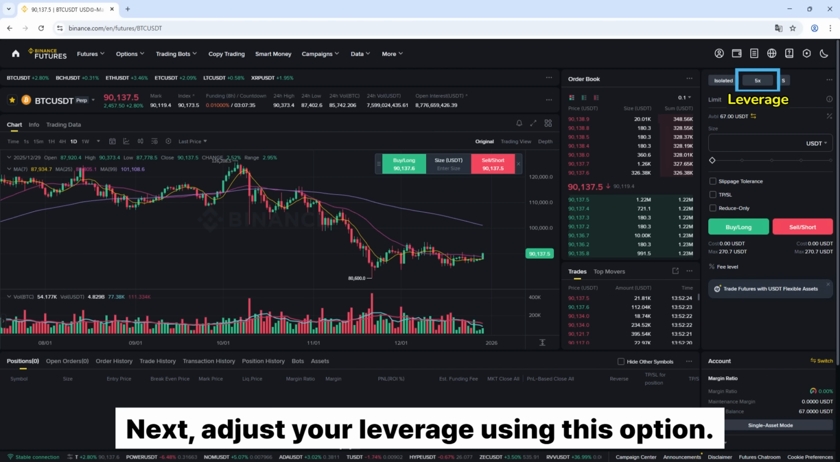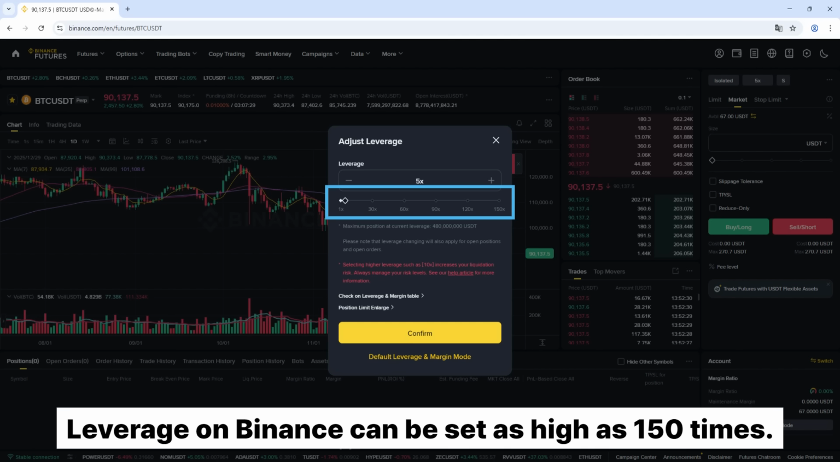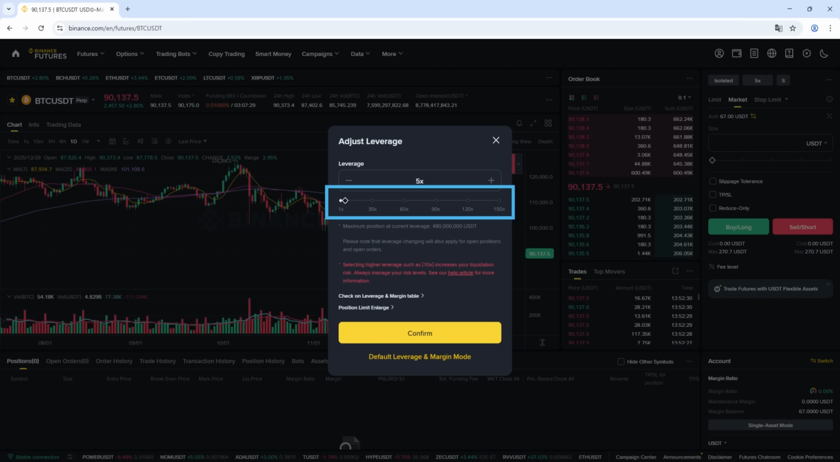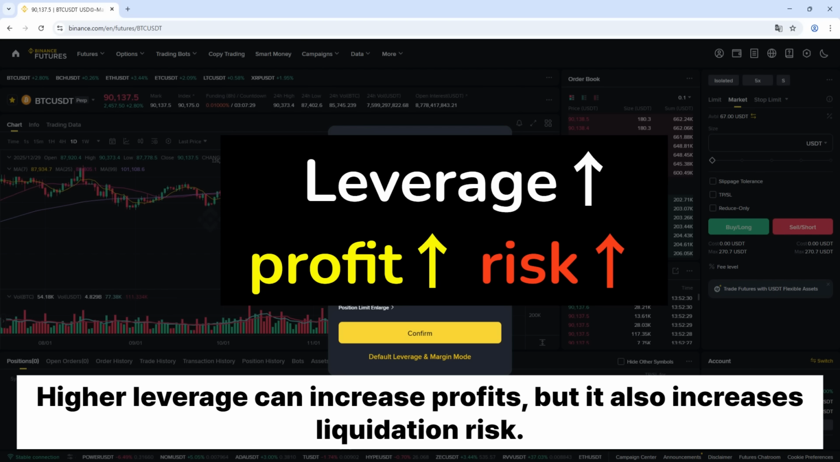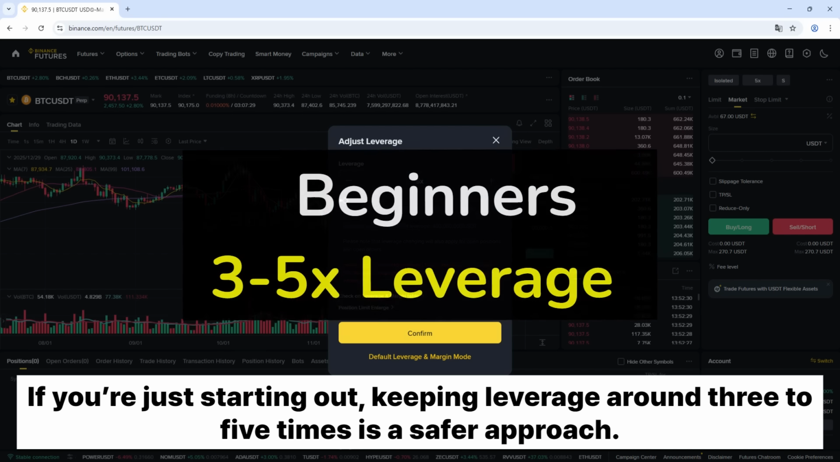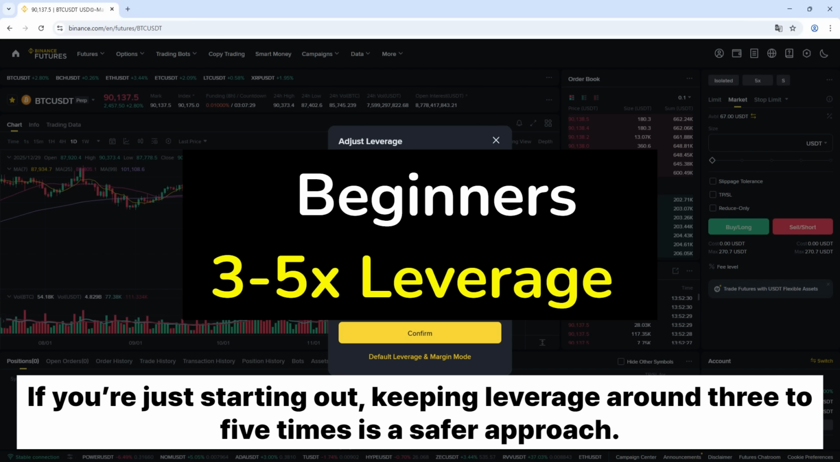Next, adjust your leverage using this option. Leverage on Binance can be set as high as 150 times. Higher leverage can increase profits, but it also increases liquidation risk. If you're just starting out, keeping leverage around 3 to 5 times is a safer approach.